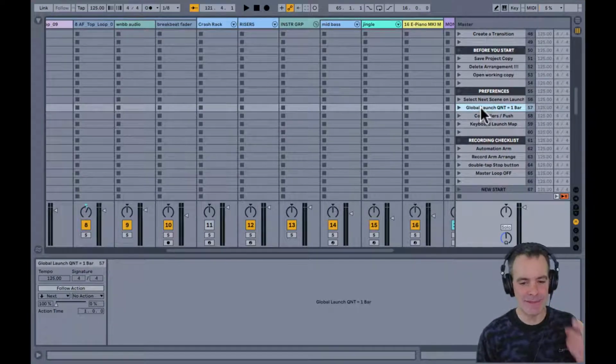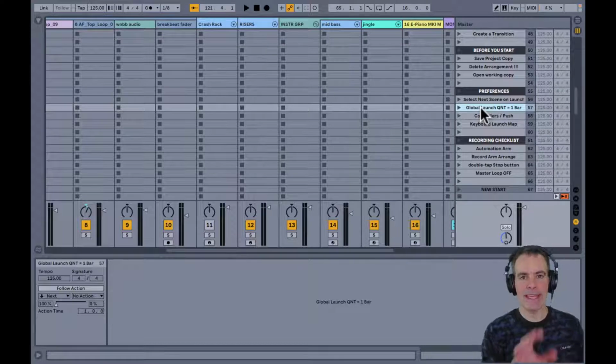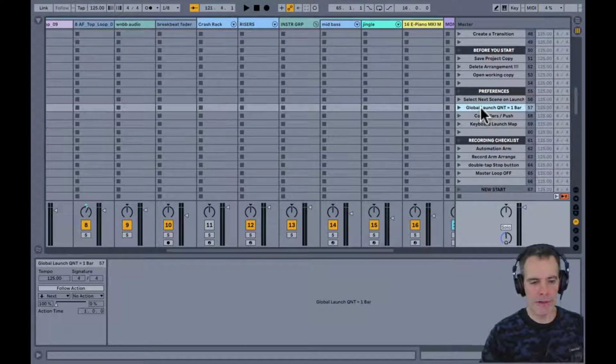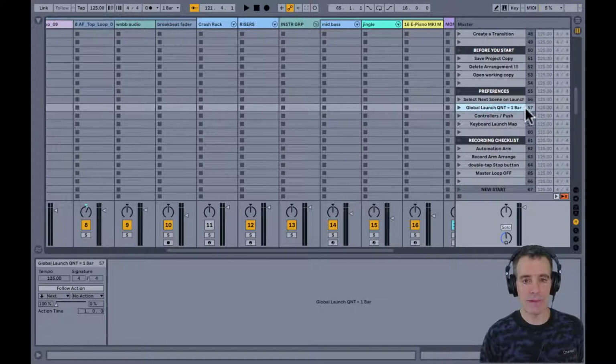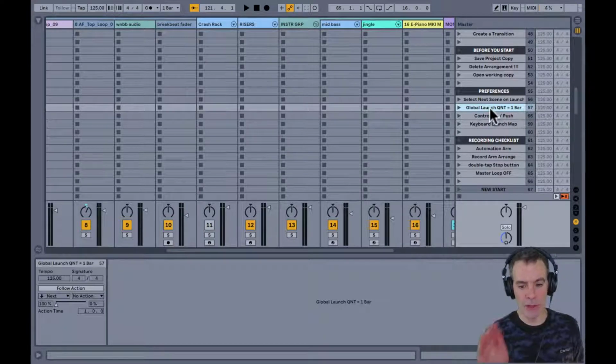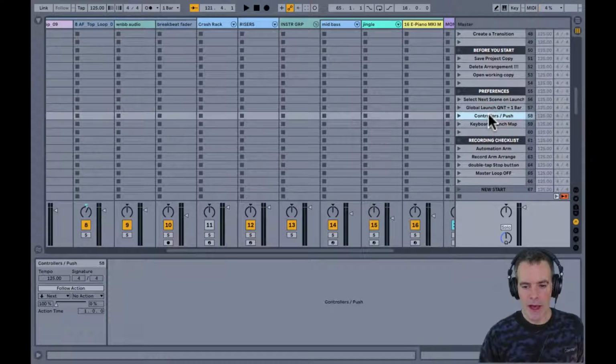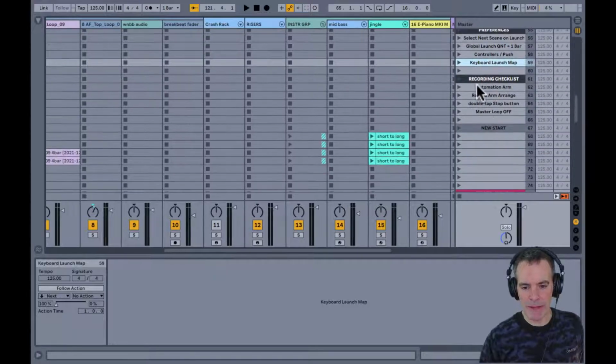It can be fun sometimes to stutter stuff and start it, you know, boom. But I keep that for the sound design world of stuff. It works really well to have global quantize on 1 bar so that you know your sections are going to start. Controllers, Push, keyboard, launch, mapping.